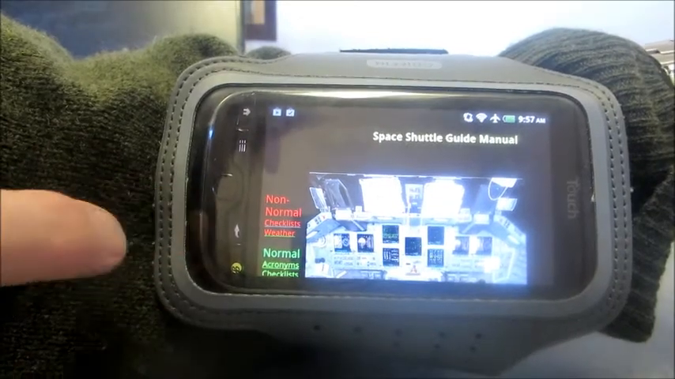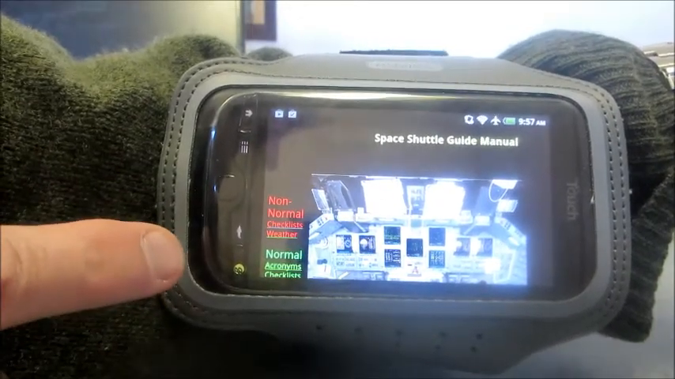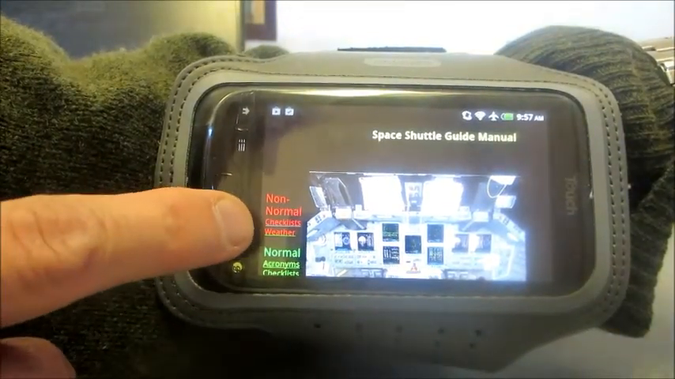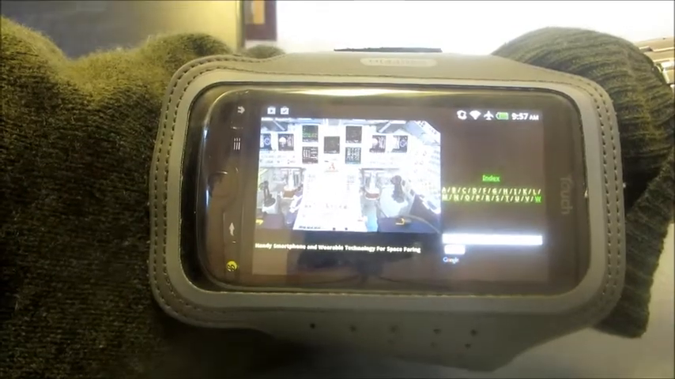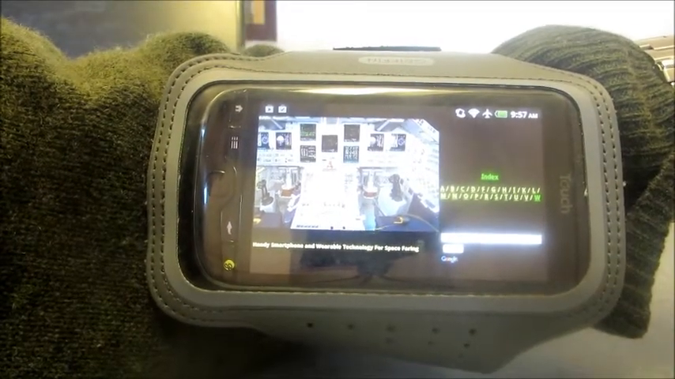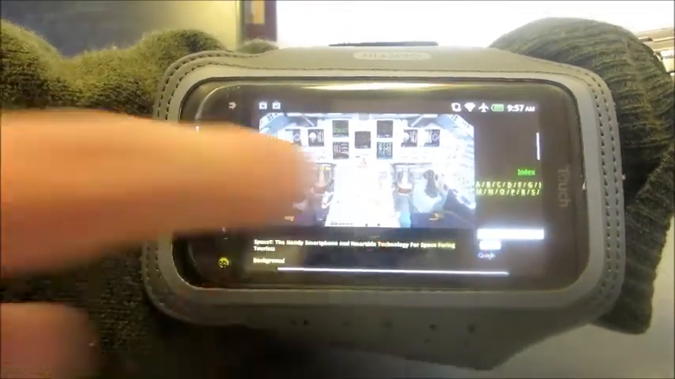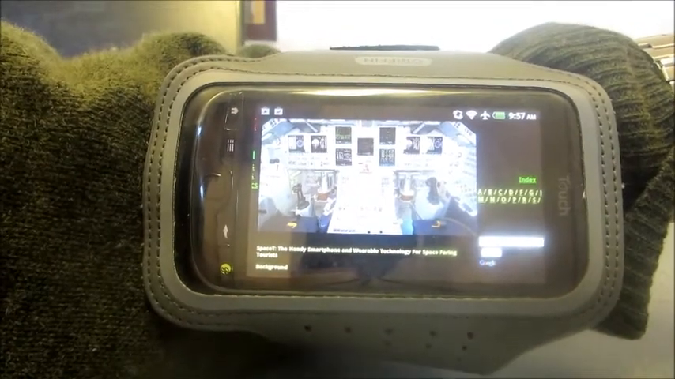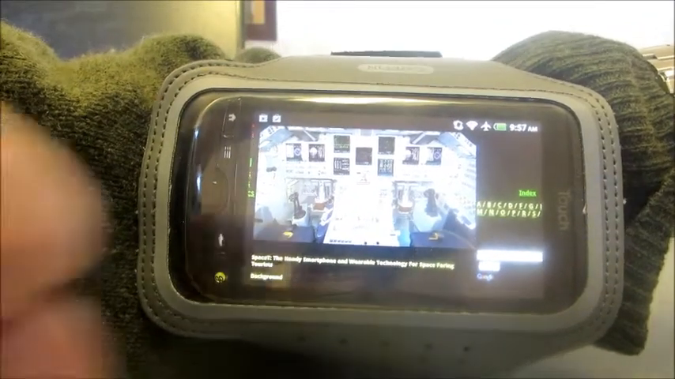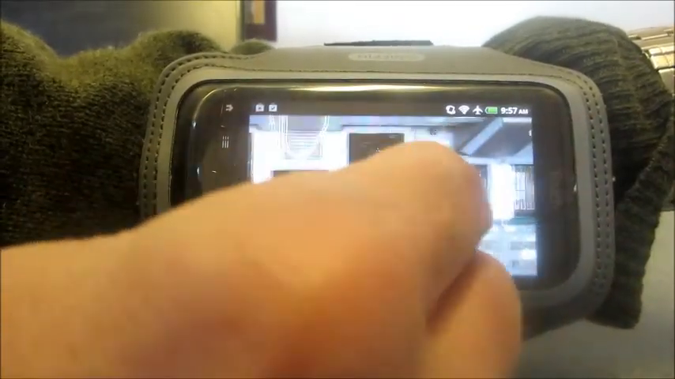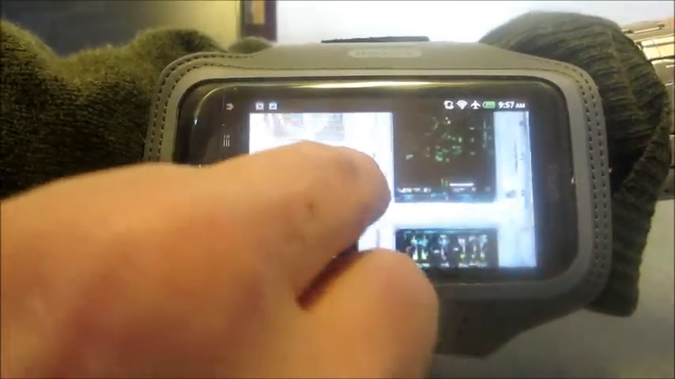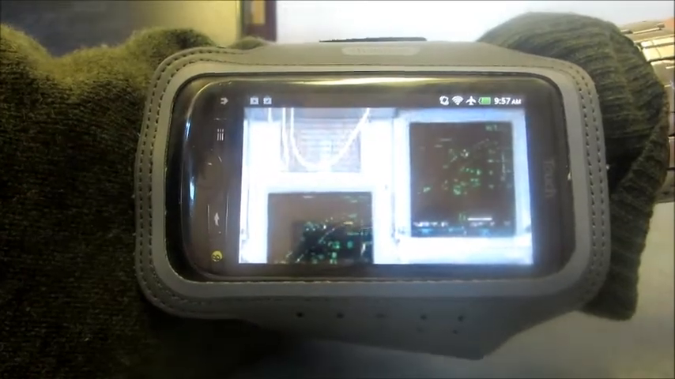You can see that the app still has a table of contents on the right, which is separated into life-threatening operations on the top and normal operations on the bottom. On the left is an index and a search engine. In the middle is a picture index, which will allow the user to pinch and zoom on any light or switch that they need information on.